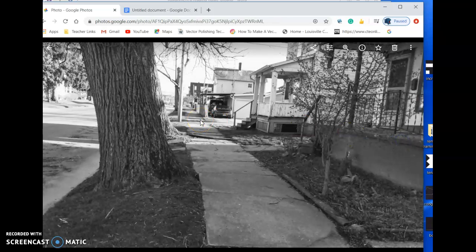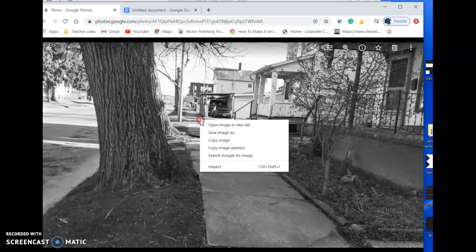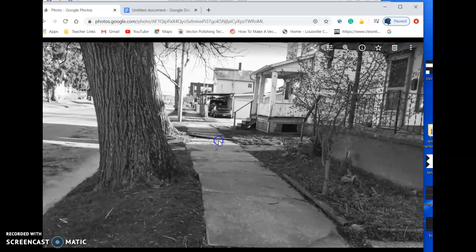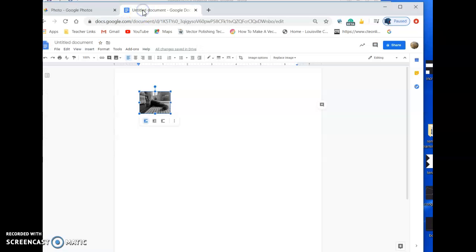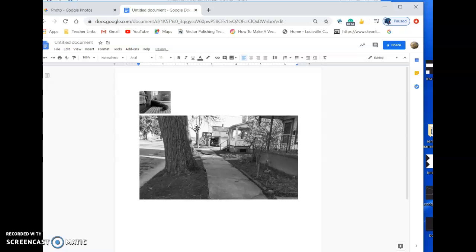This is why you should have it in an album so you can just go straight through them. And they're all organized right there. Right click on that, hit copy image, go back to Google Docs. Then you're going to do a Control V for paste. All you need to do from here is then resize it.